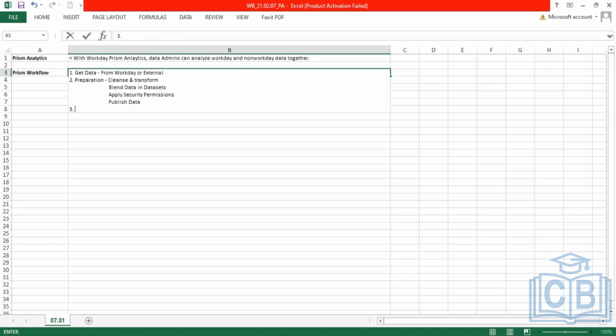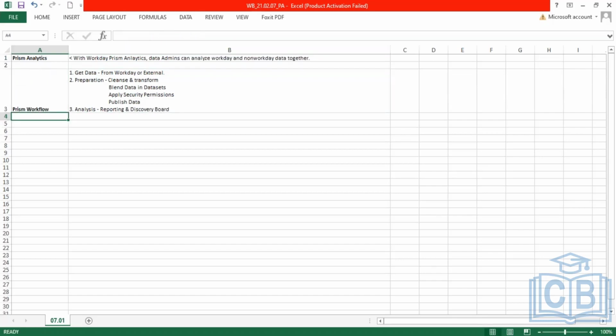And then once this data is prepared, it is ready for analysis. And how do you do your analysis? Through Workday's reporting and discovery board capabilities. So these are the three simple steps which are part of any Prism workflow. Okay, now we'll talk about these steps in detail as we go through the Prism data management workflow.